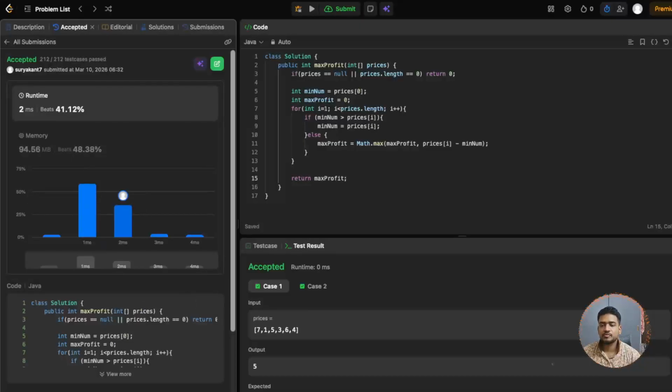So this was the approach, guys, and this was solved using the array traversal pattern. We will be covering 20 different patterns and we'll cover more than 100 questions. So stay tuned for this.